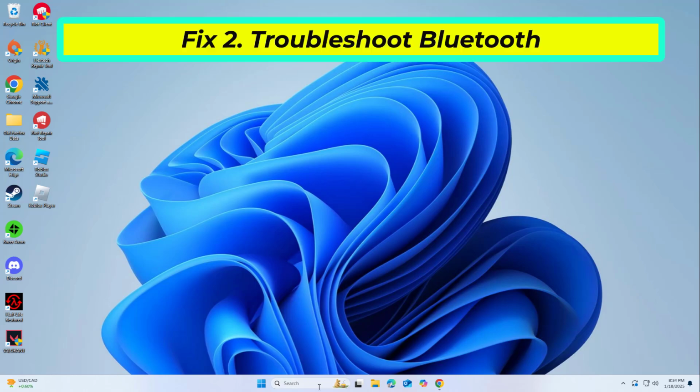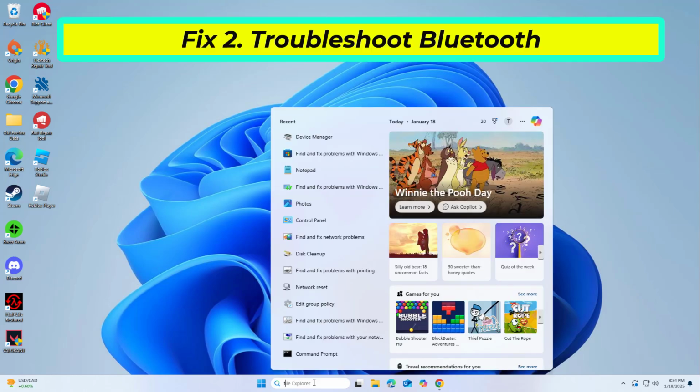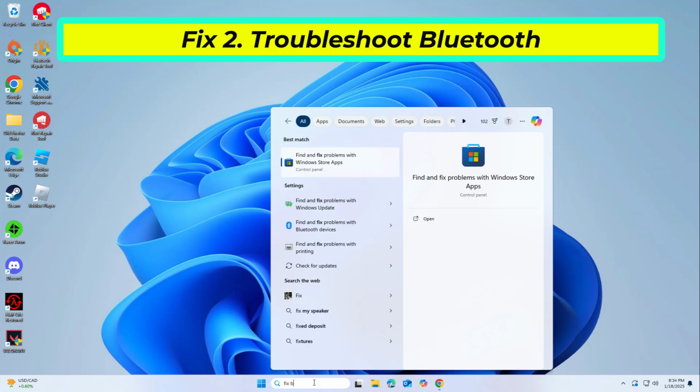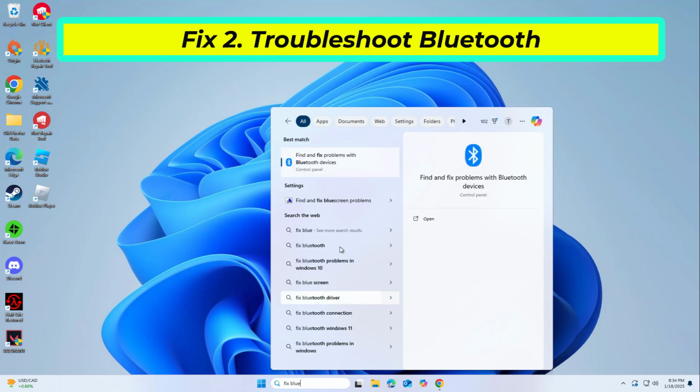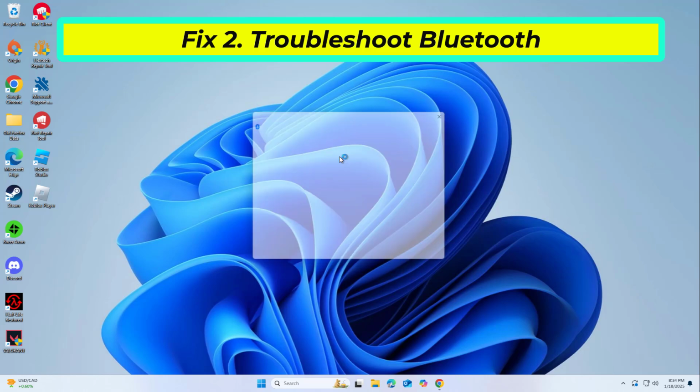Fix 2. Troubleshoot Bluetooth. Windows includes a built-in troubleshooter for Bluetooth that can identify and help resolve any technical issues.